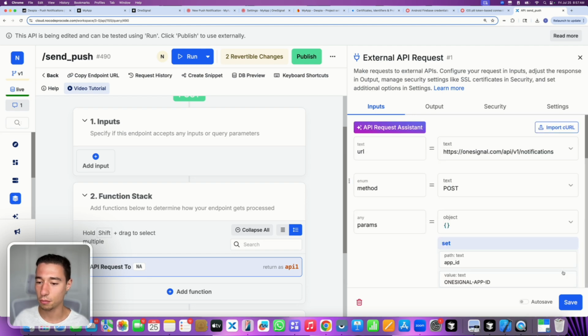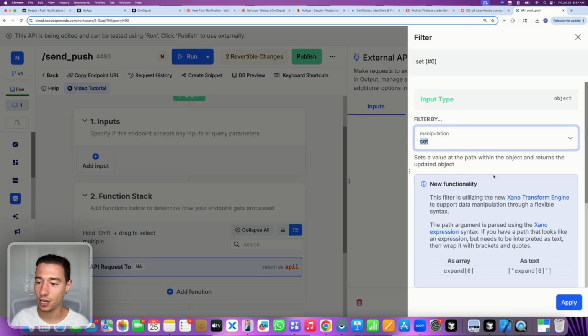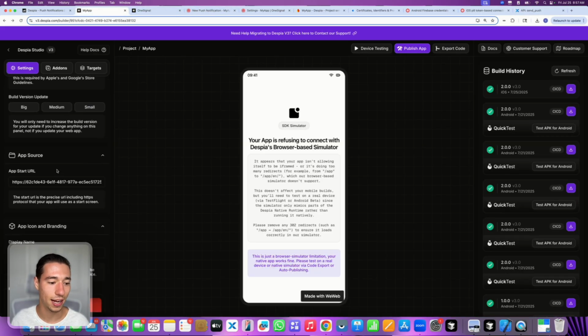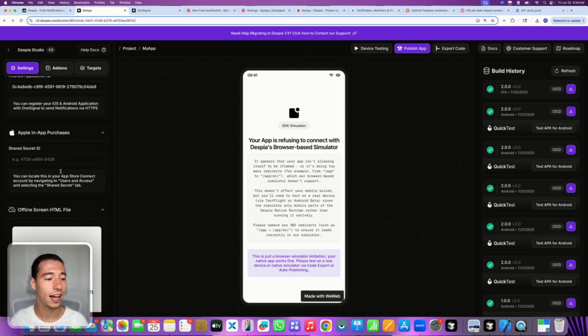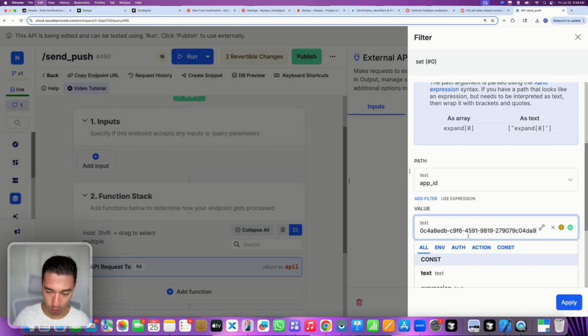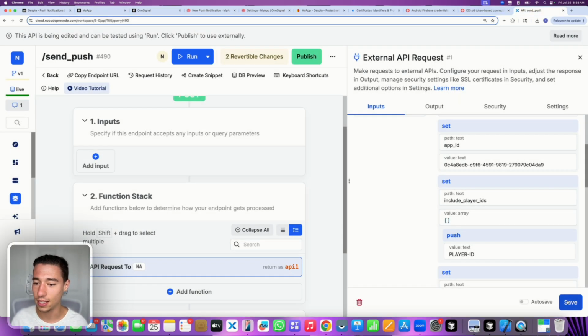So I'm just going to import this, and now we're going to change the app ID with our dynamic app ID. So I'm going to go to Despia, which is actually where I pasted that in, right? And I'm going to get my OneSignal application ID. It should be both for the platform, so they want to be created under one project. And now I'm going to go inside of here. I'm going to put that in here on the key app ID.